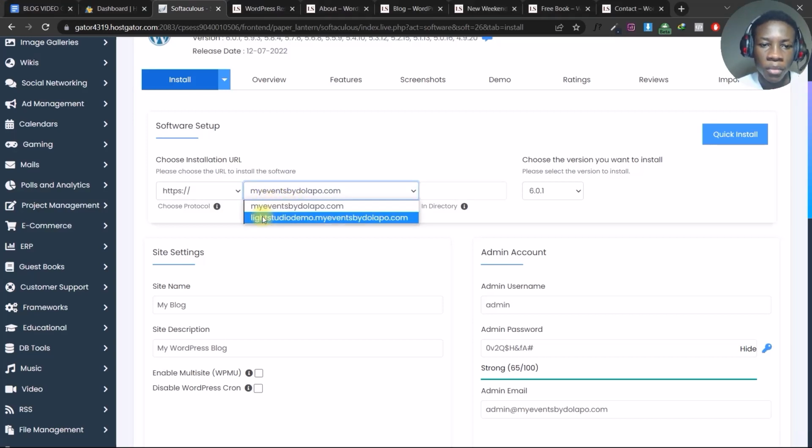So in this case, I created a subdomain, but don't worry about that. You just see yours here because this is a live site. I don't want to mess that up. So here, this is it. I'll just select this one, but in your case, just select your own domain. Don't put anything here. Leave it as it is.